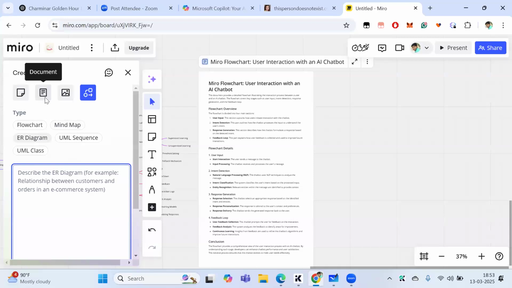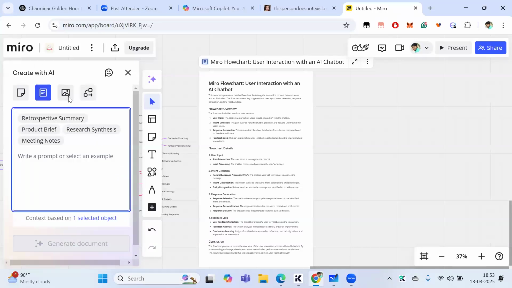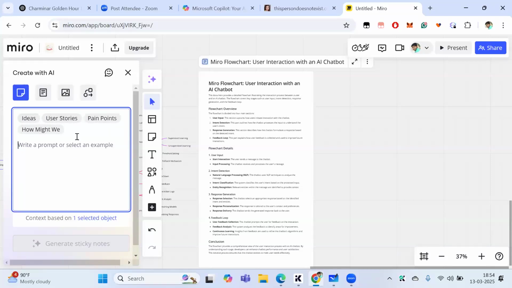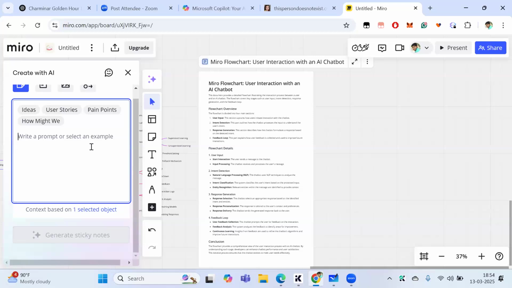And then you can create a document if you wish to. You can create an image also over here. 3D designs you can create. Flat design you can create. So like this, you can play around with this. And then you can create sticky notes by giving tasks to people. Like this, you can play around in different ways. I would be able to go ahead and say it to you.